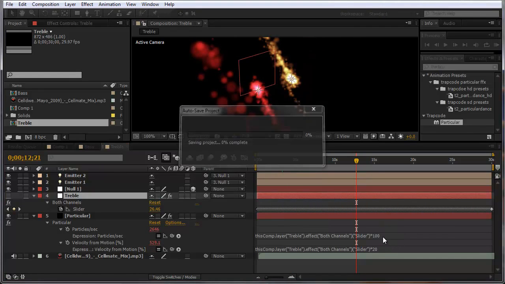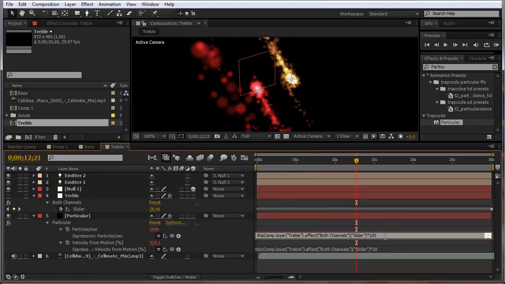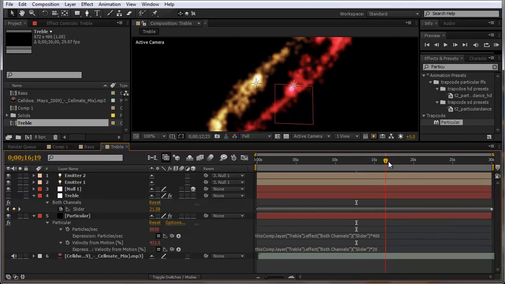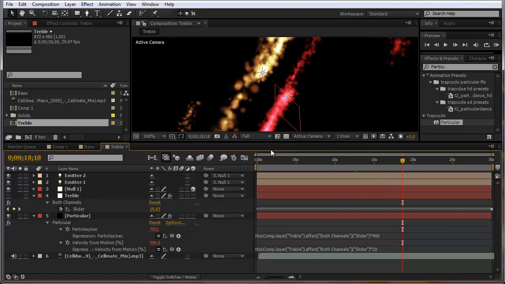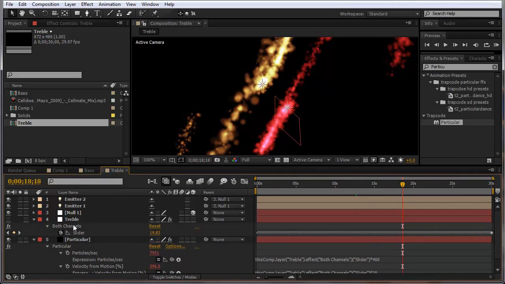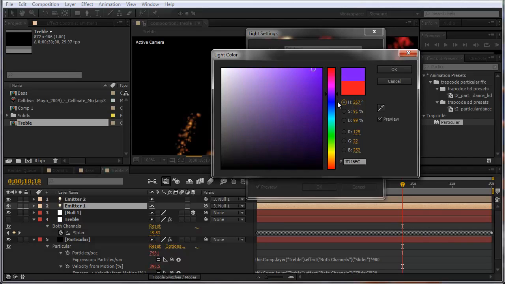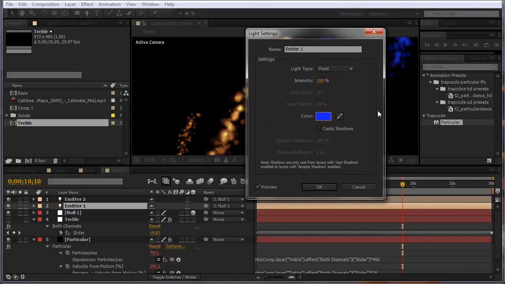And also let's multiply the particles a second by 200. Actually 400. So now we get a lot more particles, a lot more time to render. Let's change the colors of these particles by changing the colors of the lights or the emitters. Select emitter 1 and press Ctrl Shift Y, and let's make it the dark blue color, or bright blue. That's okay.